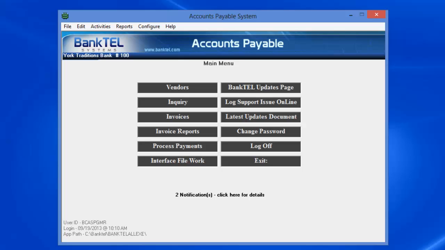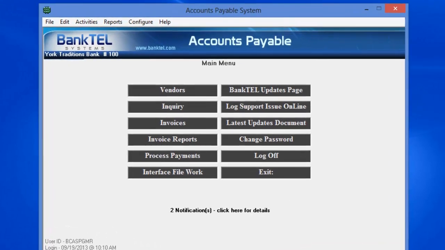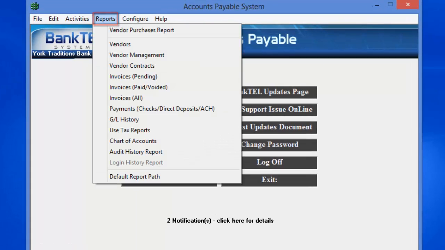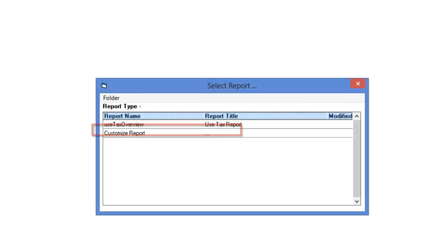You can also pull reports that show the amount of use tax applied to a given invoice. To pull a use tax report, first click on the Reports button at the top left of the program from the main menu. From here, a drop-down menu will appear. Next, click Use Tax Reports. This will open the Reports window and will prompt you to select a specific type of use tax report.